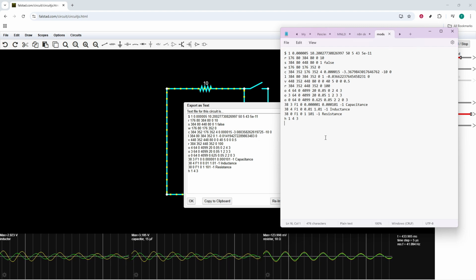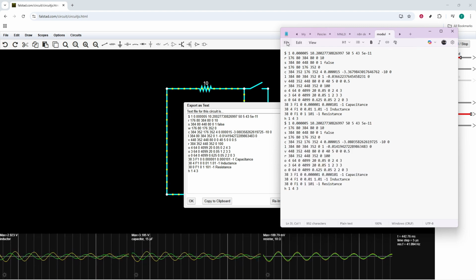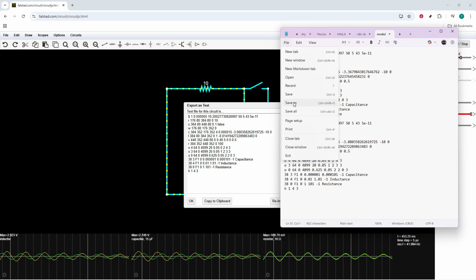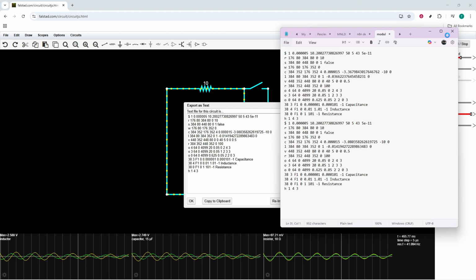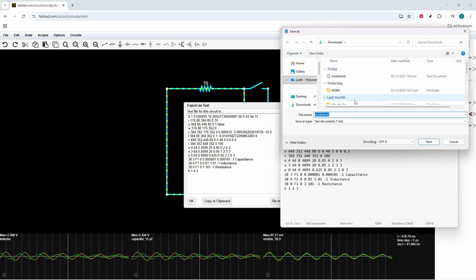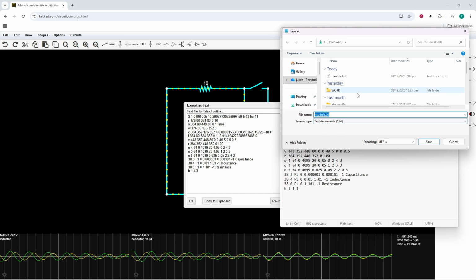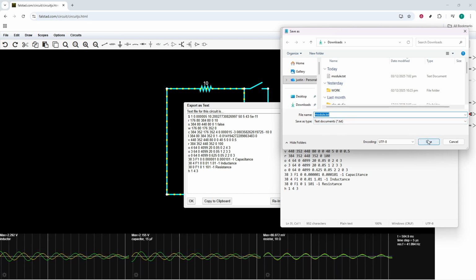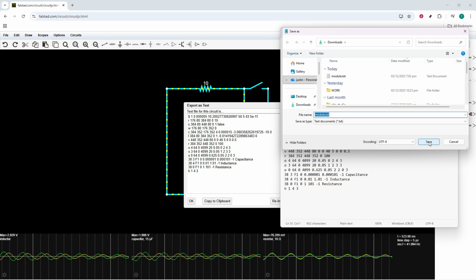Use a clear name like your subcircuit name and consider adding a .txt or .cir extension so it's easy to identify later. Store it in a folder where you keep your circuit projects, and you might add a short note at the top of the file about what the subcircuit does and any version details, which makes future updates easier to track. And that's it.